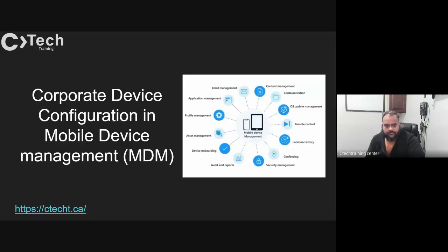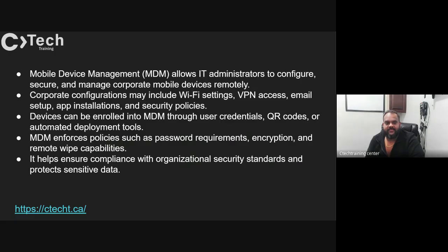Now we're going to talk about corporate devices, so corporate device management. It's called mobile device management, MDM. You'll hear this a lot in resumes and employment. It allows IT administrators to configure, secure, and manage corporate mobile devices remotely. This is something that's definitely on the exam. They'll ask, what does MDM allow you to do? And it gives you a lot of options. Make sure to select the one that says it allows IT administrators to configure, secure, and manage corporate mobile devices remotely.